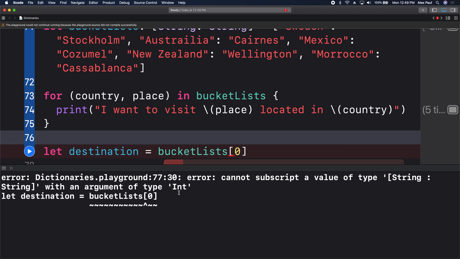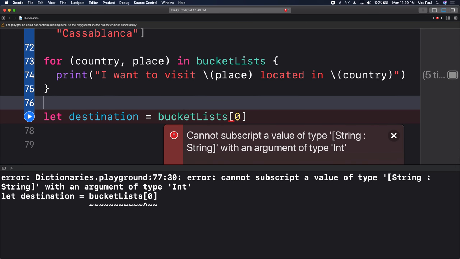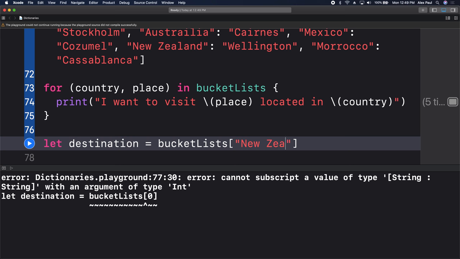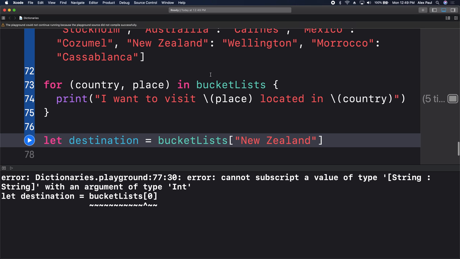It worked earlier because it just happened that the keys were integers. But you cannot subscript using what we know in arrays to access the first element in a dictionary. There's no way to do that. You have to access dictionaries by their keys, right? So if I want to access New Zealand, like the place you want to go in New Zealand, I have to put in the key here. And be careful, if you type it out wrong, it's not going to be correct. You'll get nil.